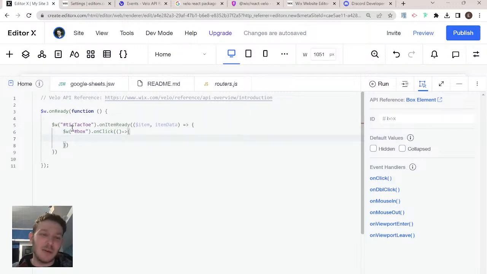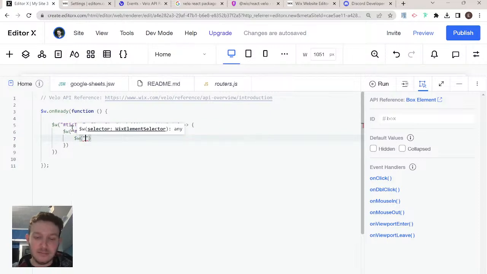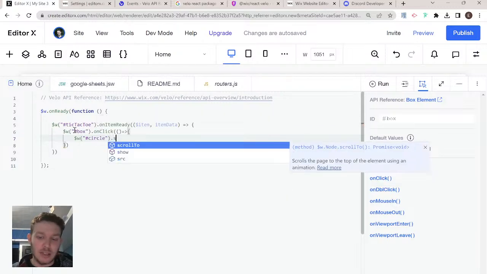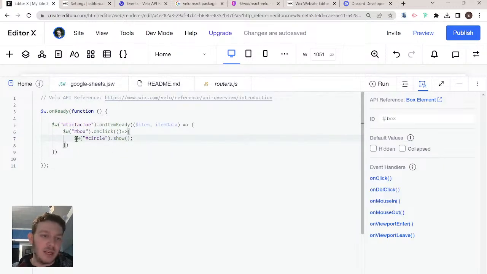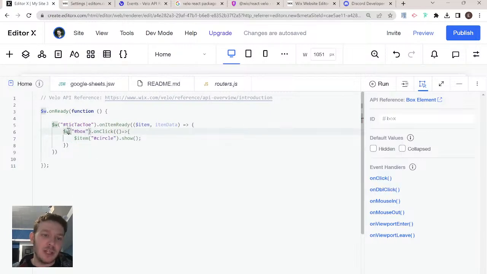And then once we click on one of those, I'm going to say circle dot show. And this W, instead of having W, it should be item. And this box as well, it should be item. Basically, that means that it'll only activate for the specific item that you're clicking on.